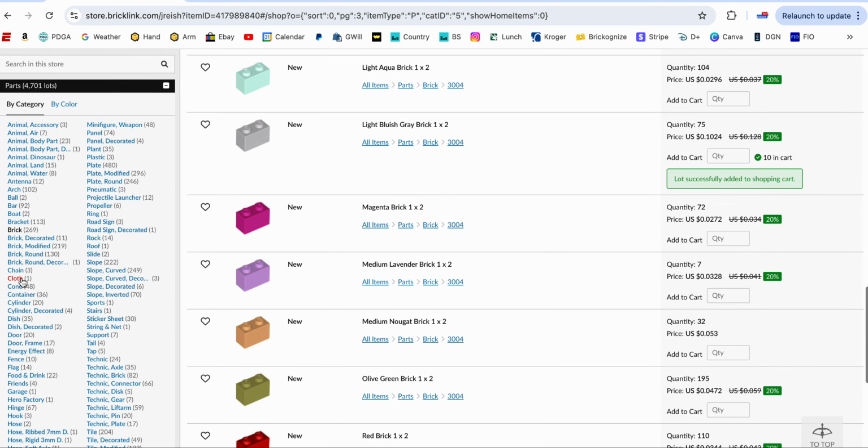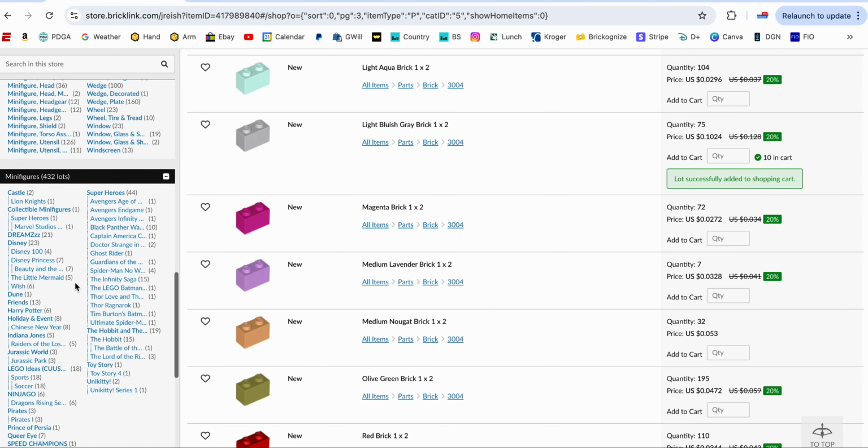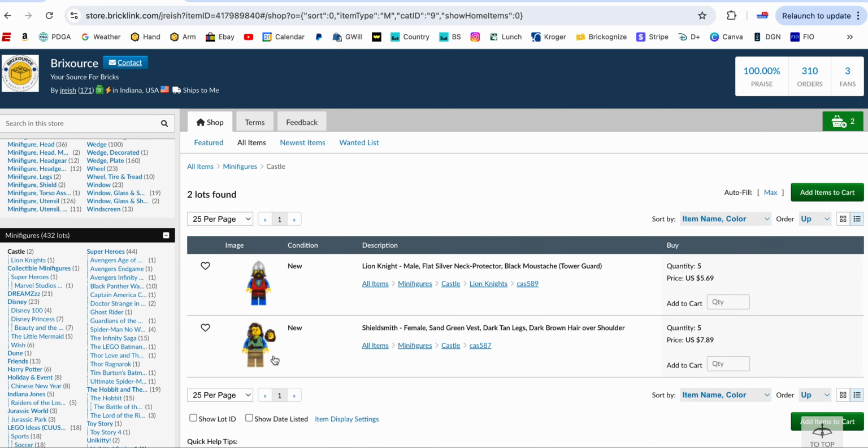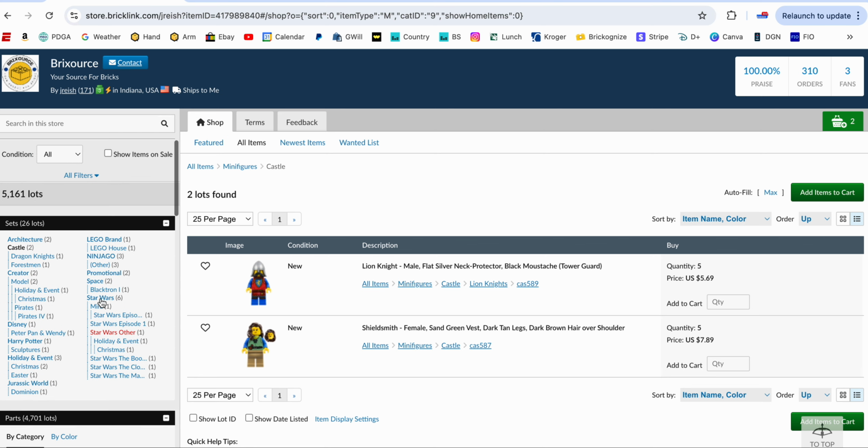Okay, so I can go through this and I can see what else he has for sale, right? Maybe he's got another minifigure I want. Here's a castle minifigure. Here's a Shieldsmith minifigure that's kind of fun, right? You can go down a serious rabbit hole adding things to your cart.